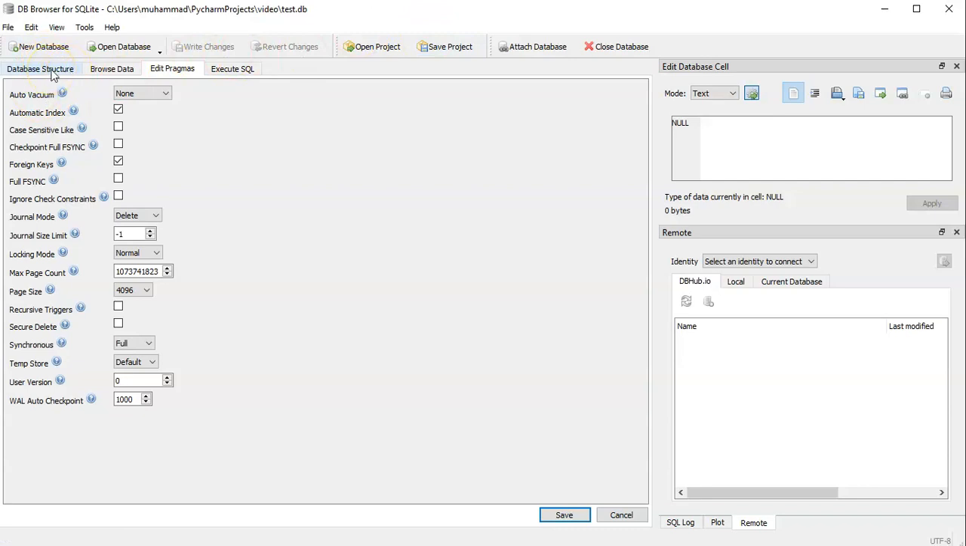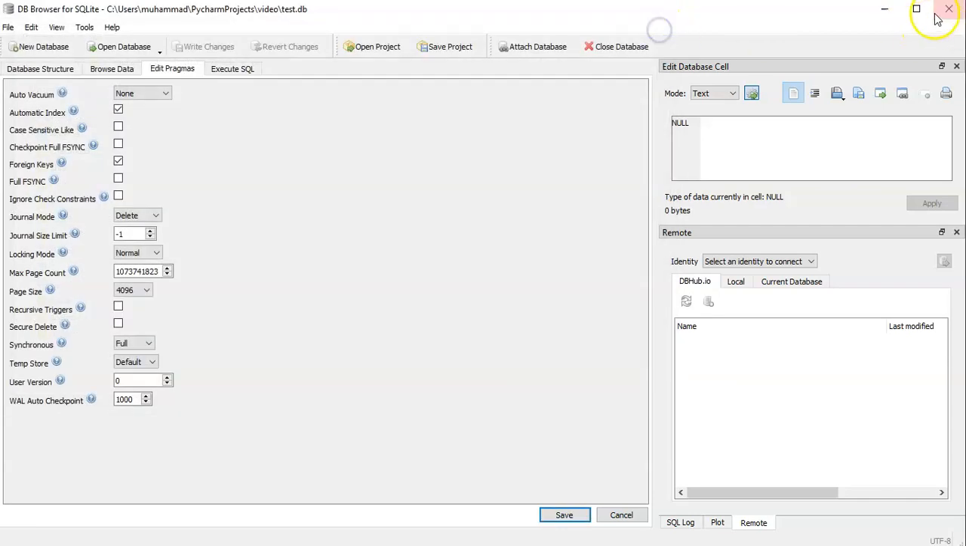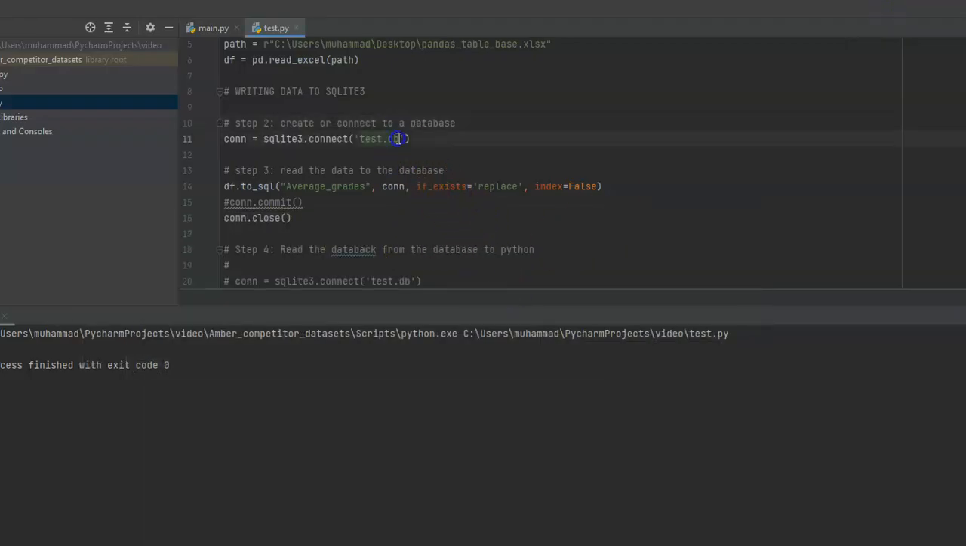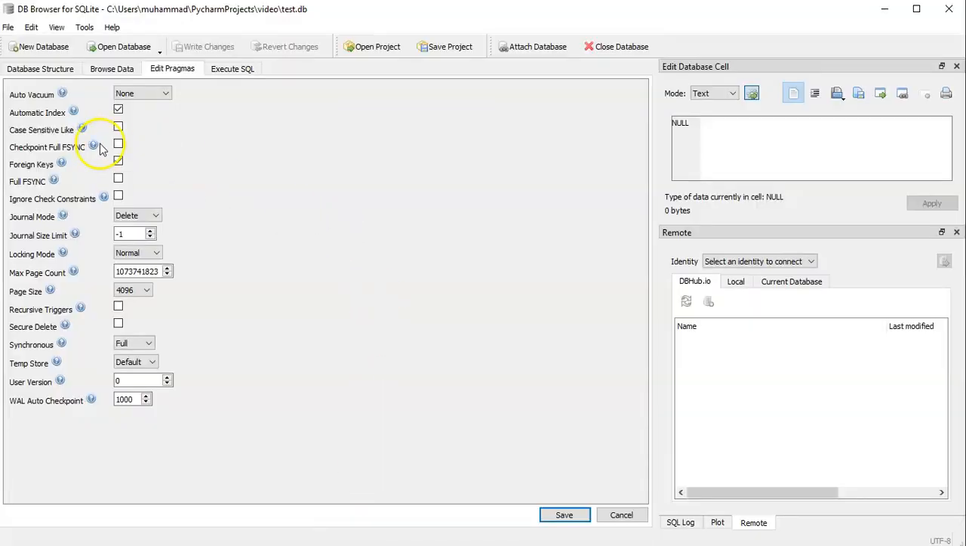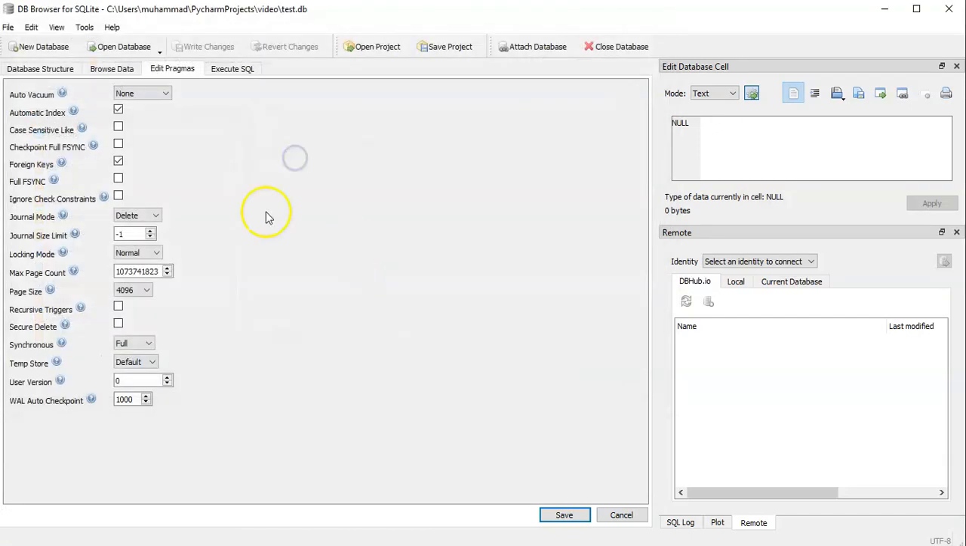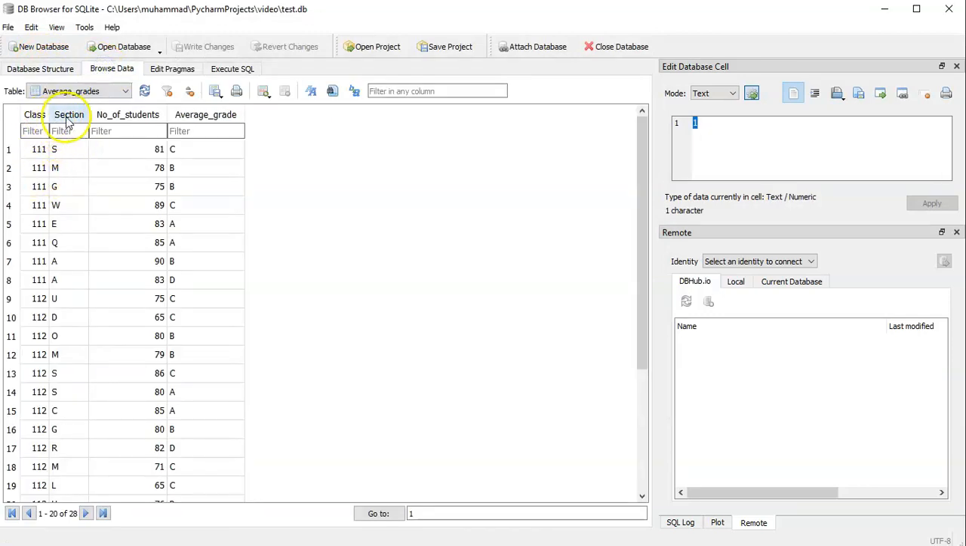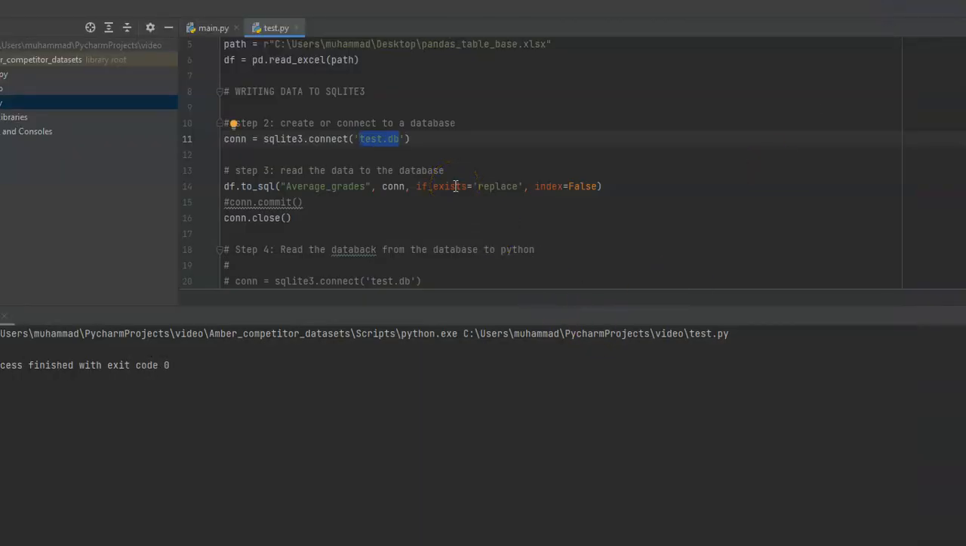And very simply, you can see the name is test here. Let me show you why it's test. It's simply because we called the connection test. So if the file existed, it would connect to that, and if not, it would create a new file. That is why we have this test database file. So this is your database file. And if you go in here, browse data, you can see class, section, numbers, average grades, all of that is in here. So this is all you need to do to create a database in Python, pandas, and SQLite3.